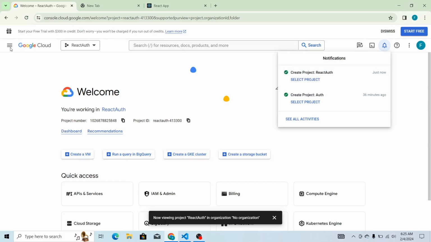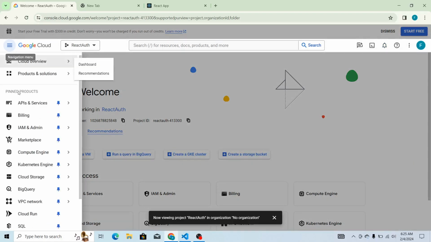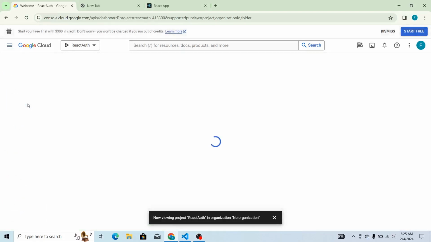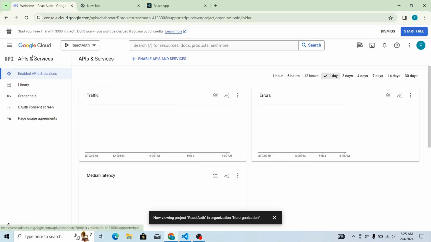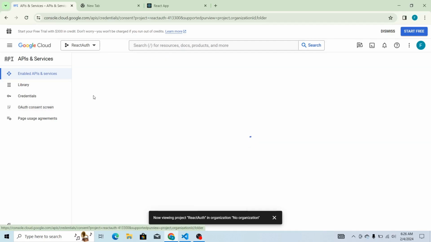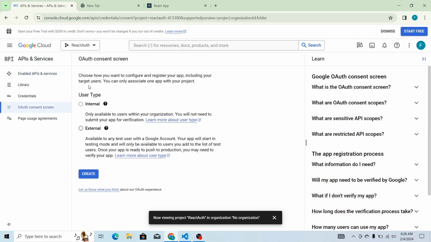Now we need to set up some things. So you need to come to the APIs and Services option. Click on this one, and from here you need to click on this OAuth consent screen, and here you need to add some basic information first of all. So let's reload.